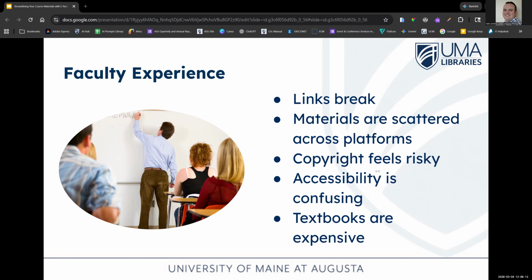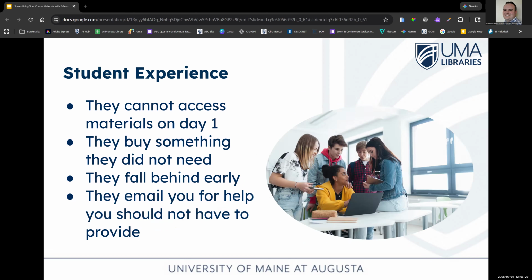And then finally, the cost piece. Even when we're not talking about a full textbook, students run into cost delays and limited access, and when they can't get to a reading right away, it creates extra emails and troubleshooting that generally lands on the instructor. So now we'll move to the student experience.